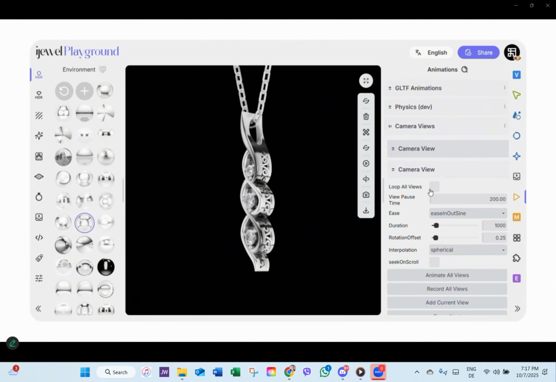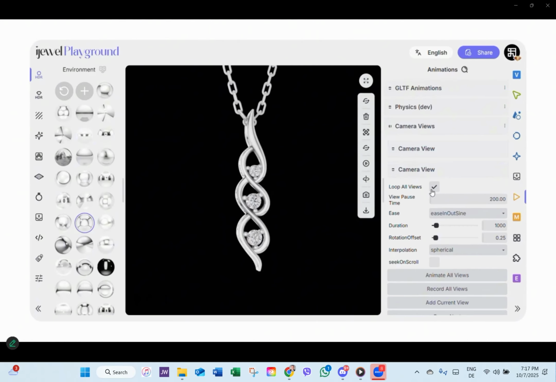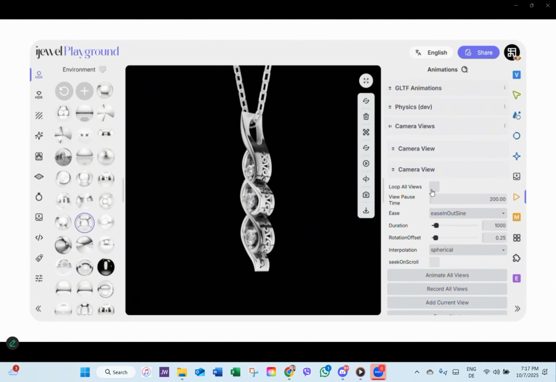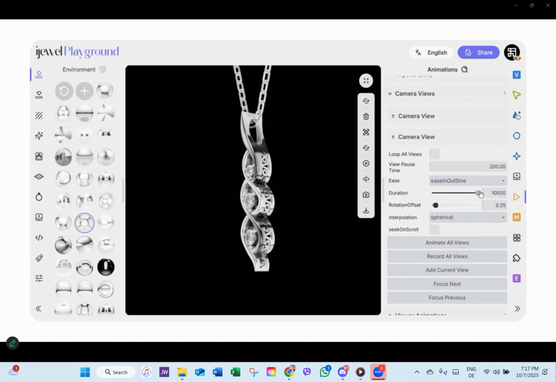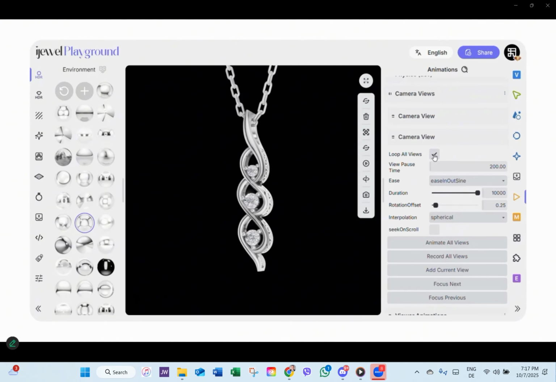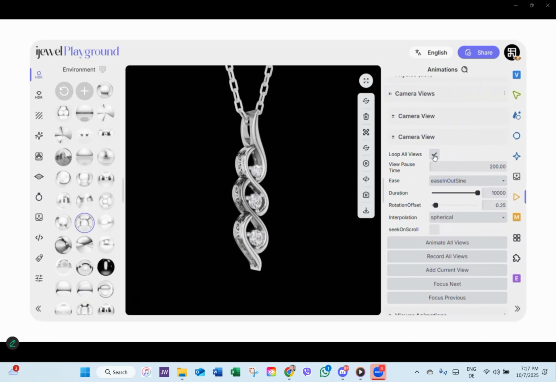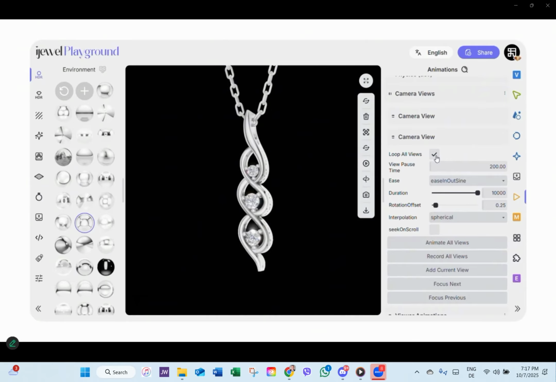Once you have them, enable loop so the camera cycles between your saved views. If the switching feels too fast, just increase the duration value. I usually set it to the maximum, 10,000, so the transitions are slower and more natural. Now the camera views and the pendant animation play nicely together, giving you both smooth motion and dynamic angles.